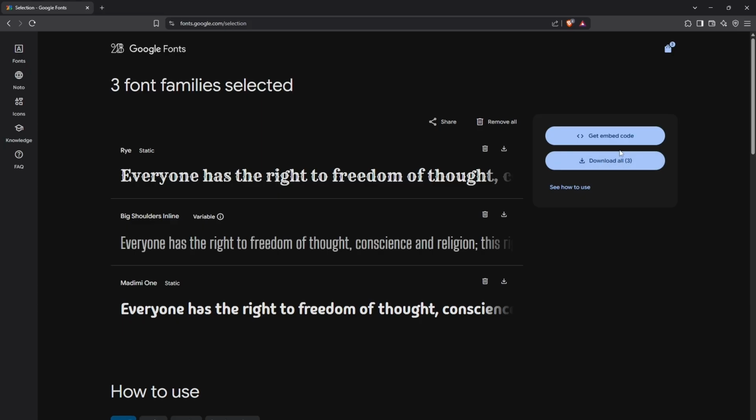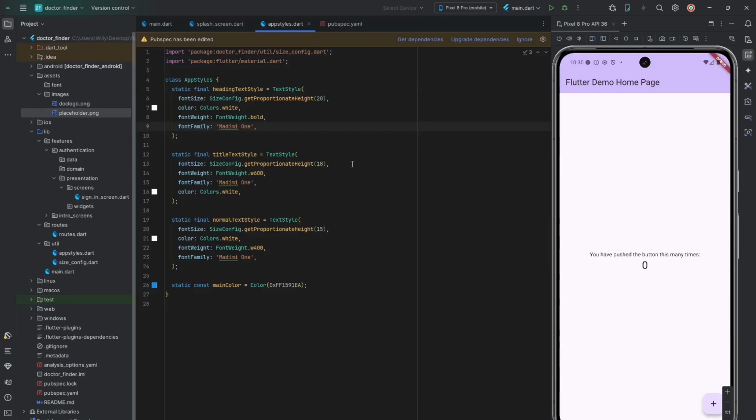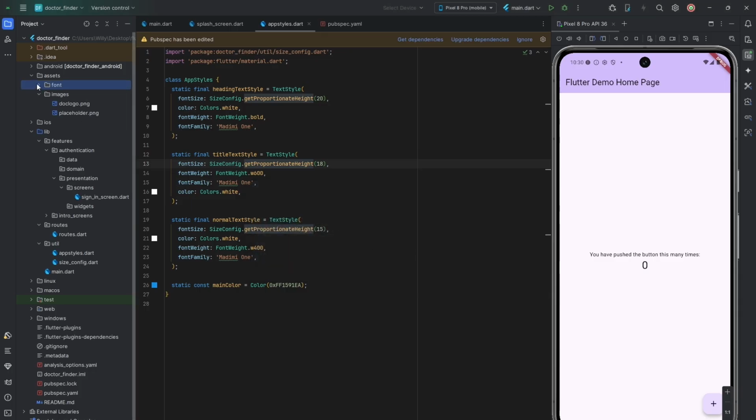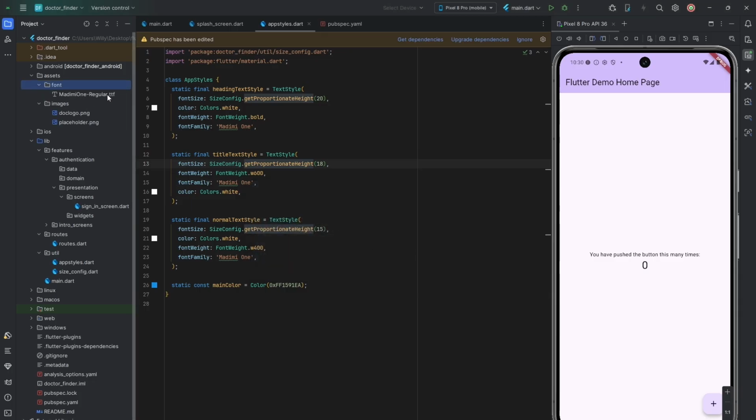Once you download it, it is going to be saved, of course, on your computer, and inside there you are going to see Madimi One Regular. You are going to copy it, and then paste it here in the font folder. It has that .ttf extension at the end. So this is the font that you are going to use, MadimiOne-Regular.ttf.